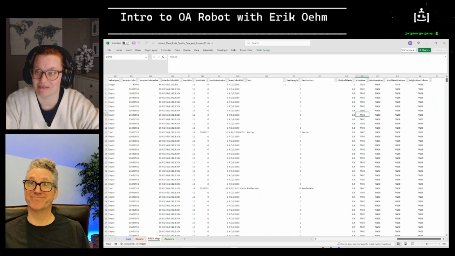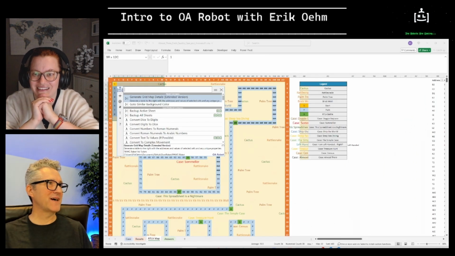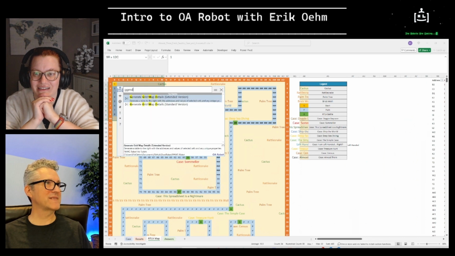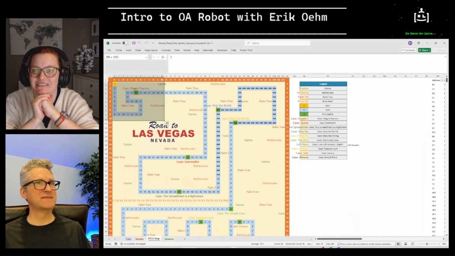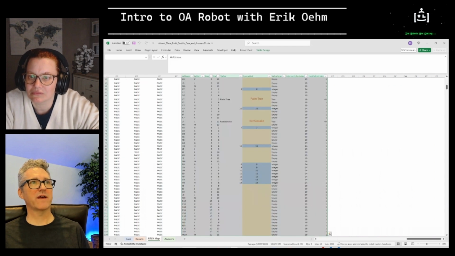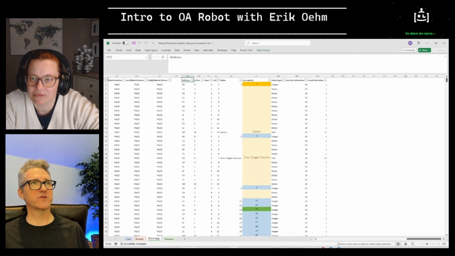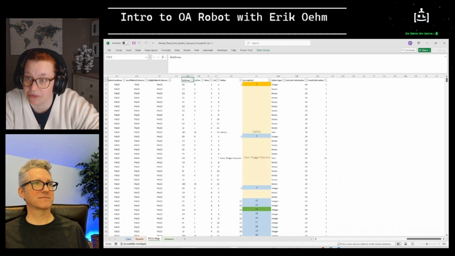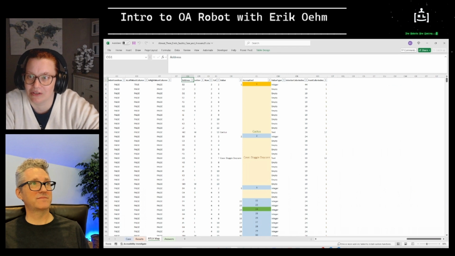downstream. The standard version is very similar. Generate grid map details, standard version. Here's the new one. It's basically a shorter, less column version. So it's a simpler one. So it's got your lookup information, your values, your format, so you can filter by format, type, and then some color indexes on the interior and the font.